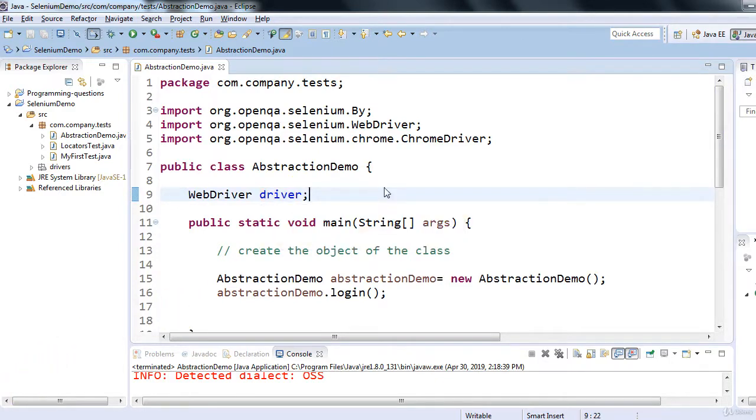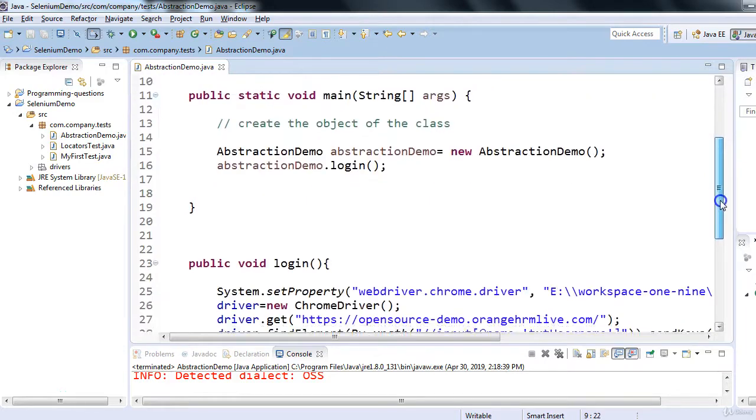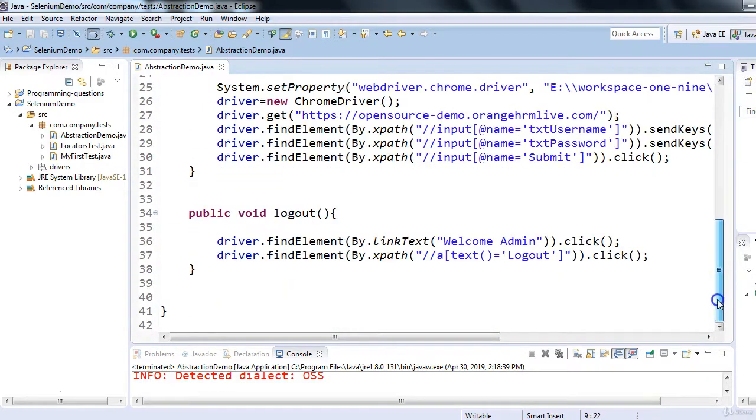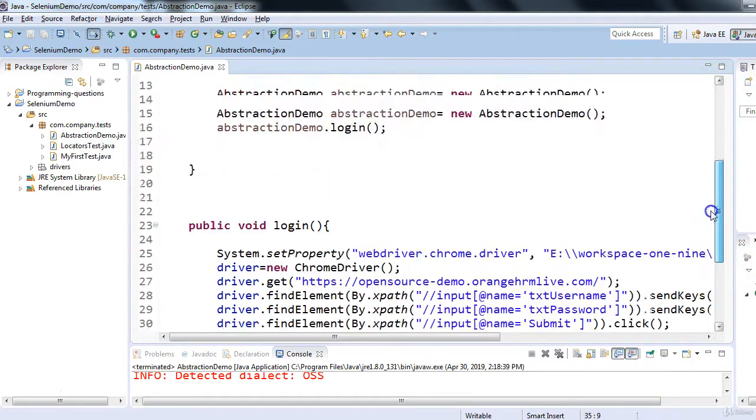Whenever you work on any live project, these are the common errors which we come across. So if you keep in mind that we have to declare WebDriver at the class level, then you will get rid of these kinds of problems, right? So this is logout and this is login.